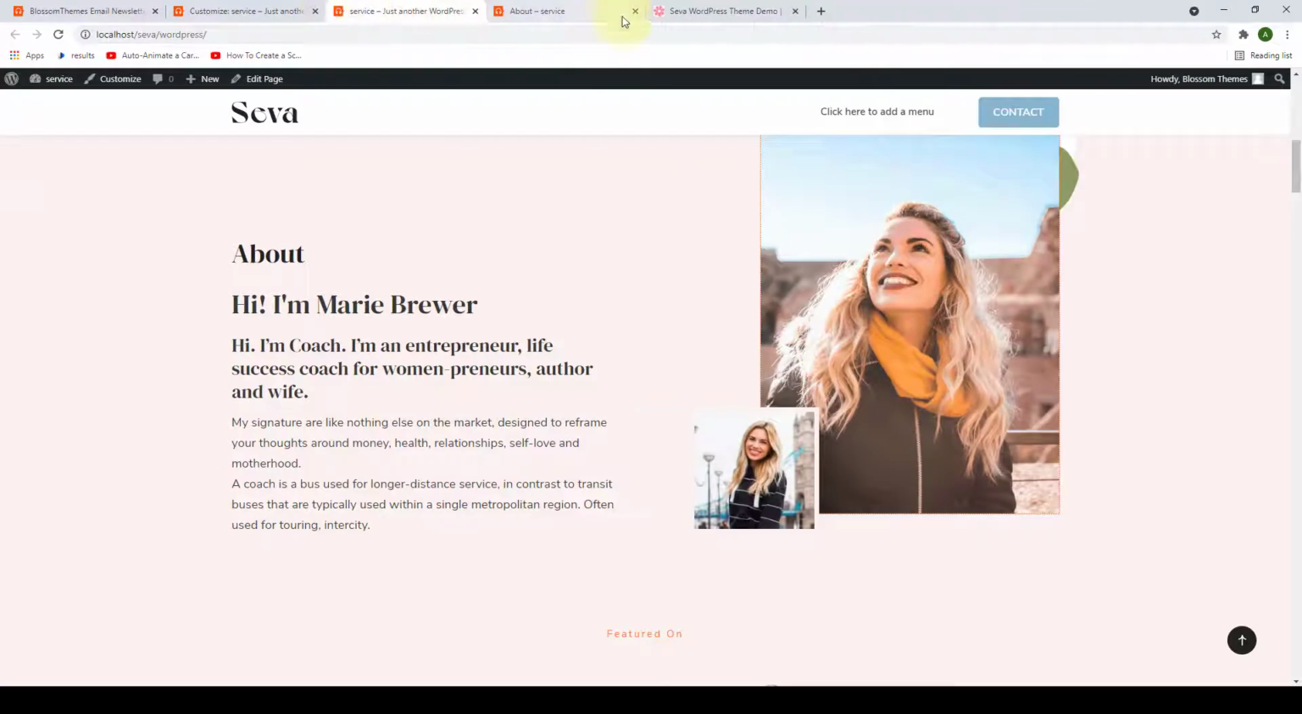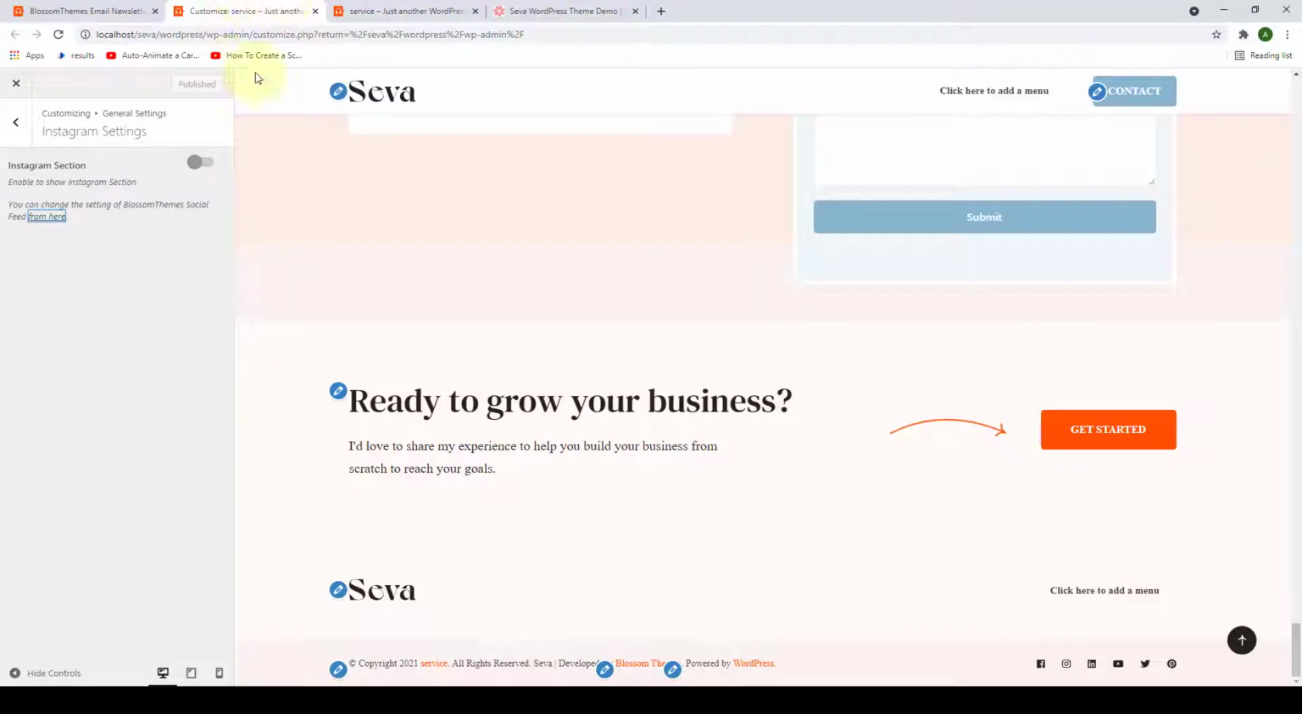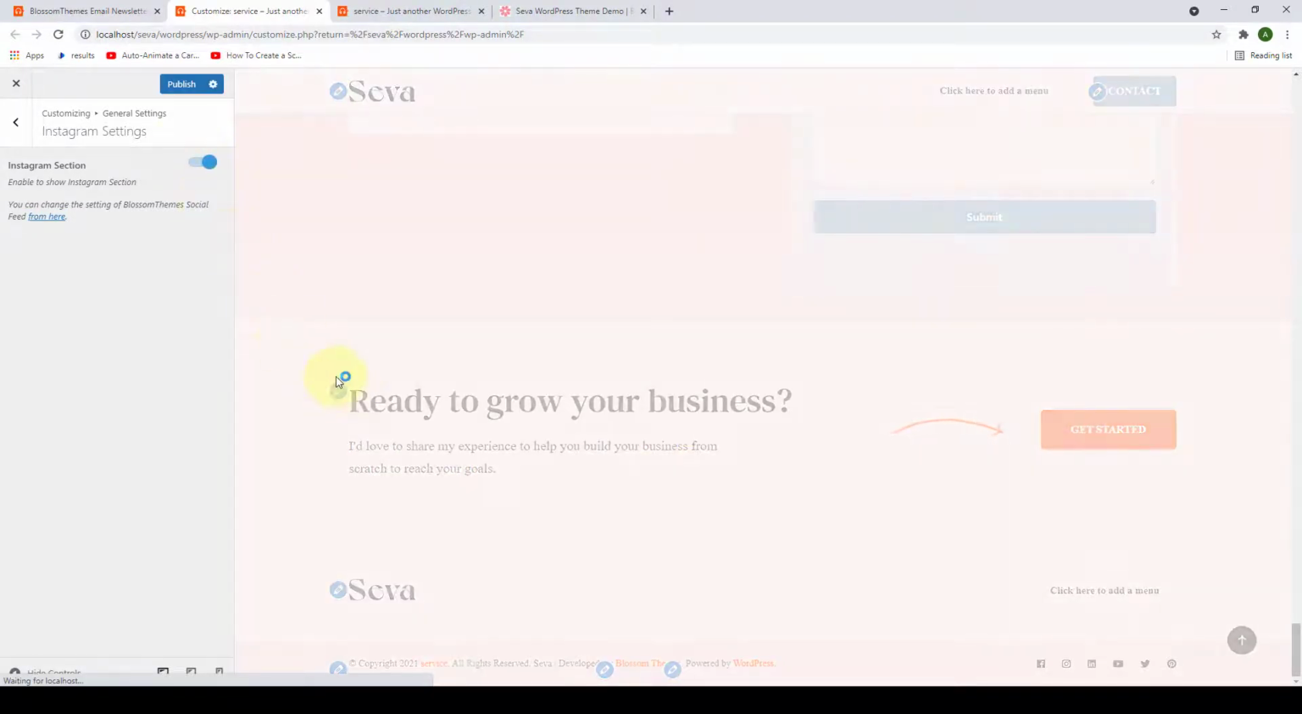Now let's close these tabs and we will go back to our customizer. So let's enable the Instagram section, disable it, and then enable it again.